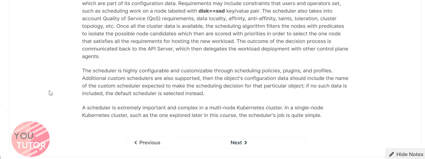The scheduler is highly configurable and customizable through scheduling policies, plugins, and profiles. Additional custom schedulers are also supported. Then, the object's configuration data should include the name of the custom scheduler expected to make the scheduling decision for that particular object. If no such data is included, the default scheduler is selected instead.